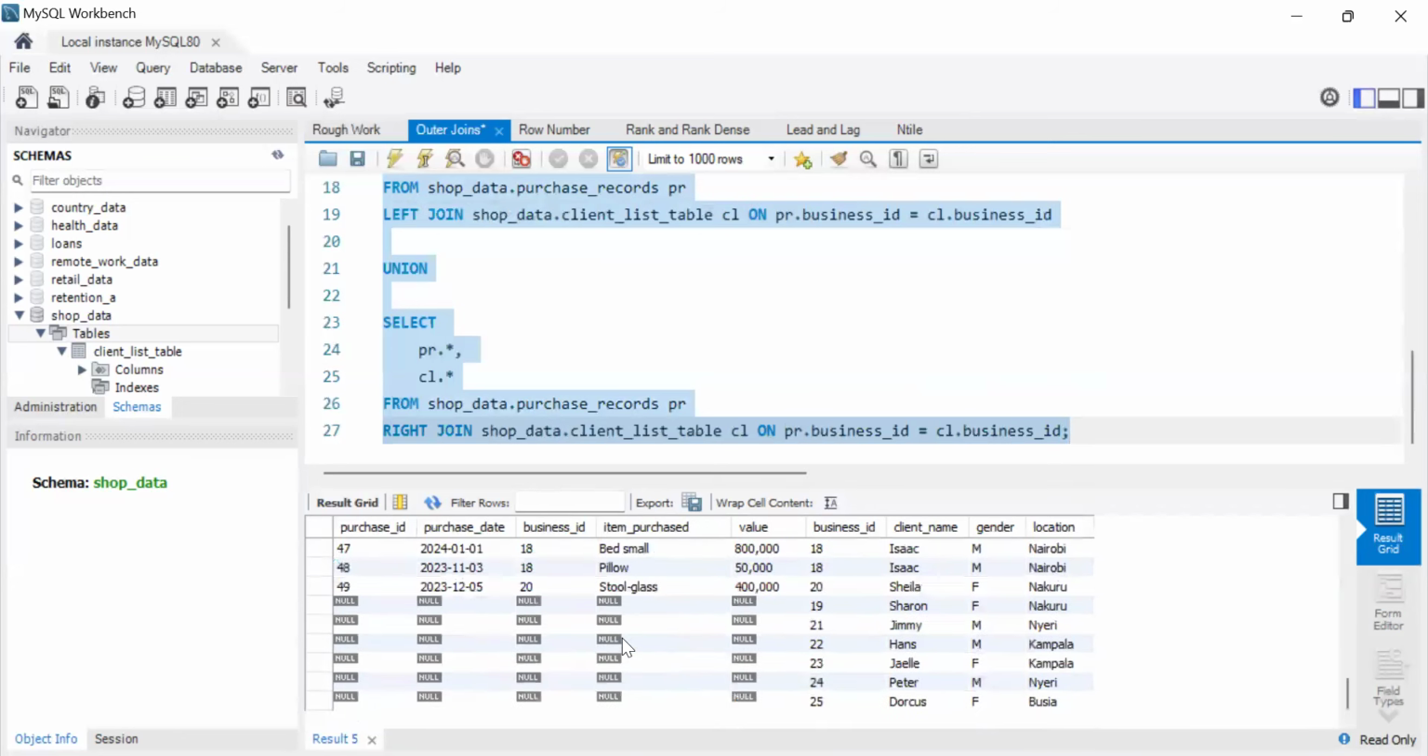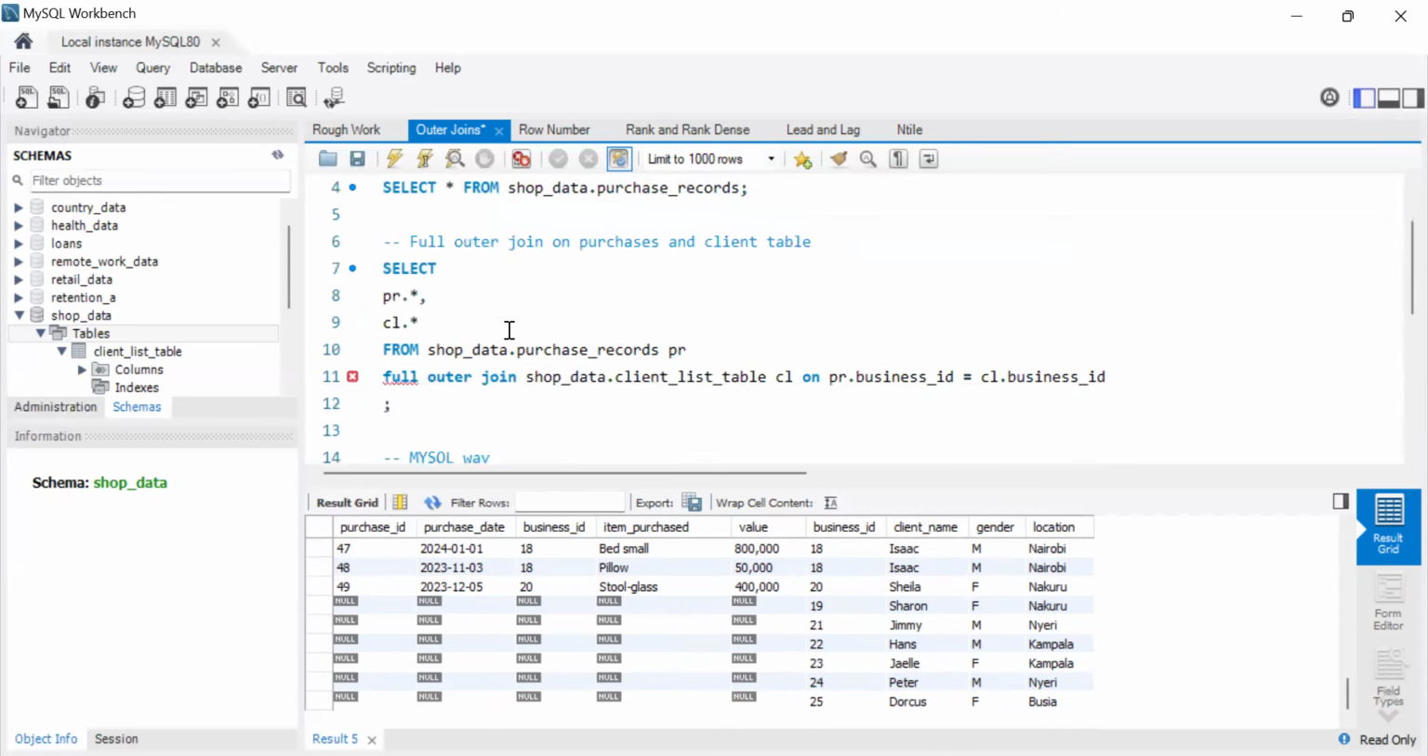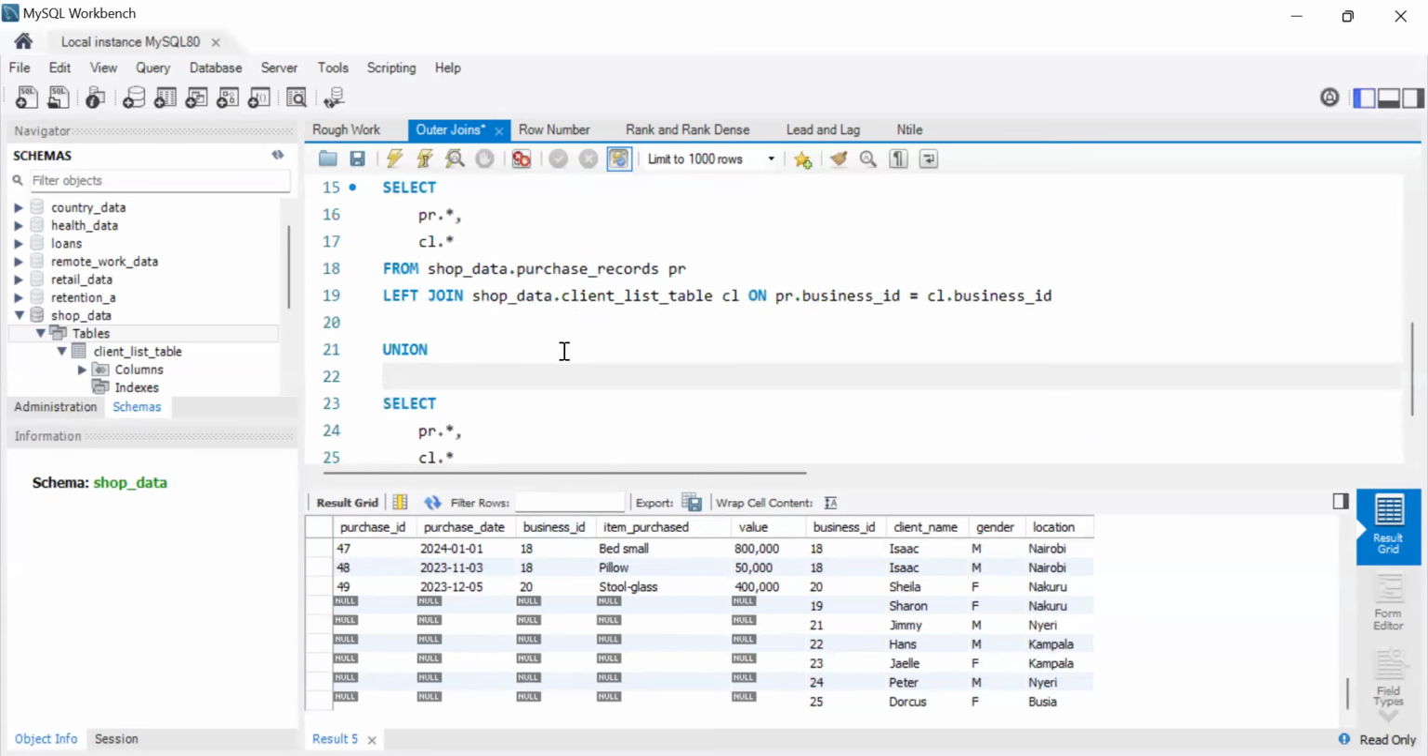So as you can see, unlike the left join, the full outer join will also bring in business ID. So there's business ID 19, who's not made a purchase, 21, 22, 23, 24, 25. Unlike the left join that will pick everything that's on the left table and join it to what it has in common with the right table, the full outer join joins both tables.